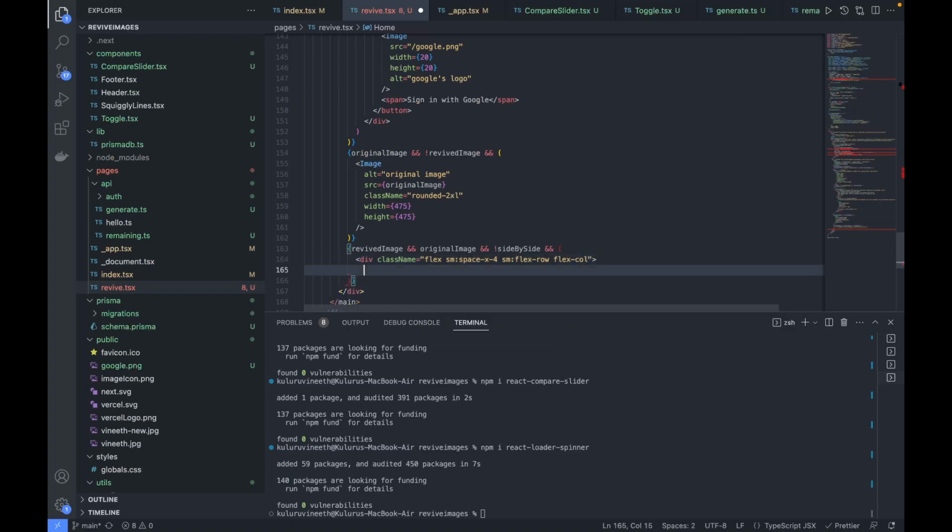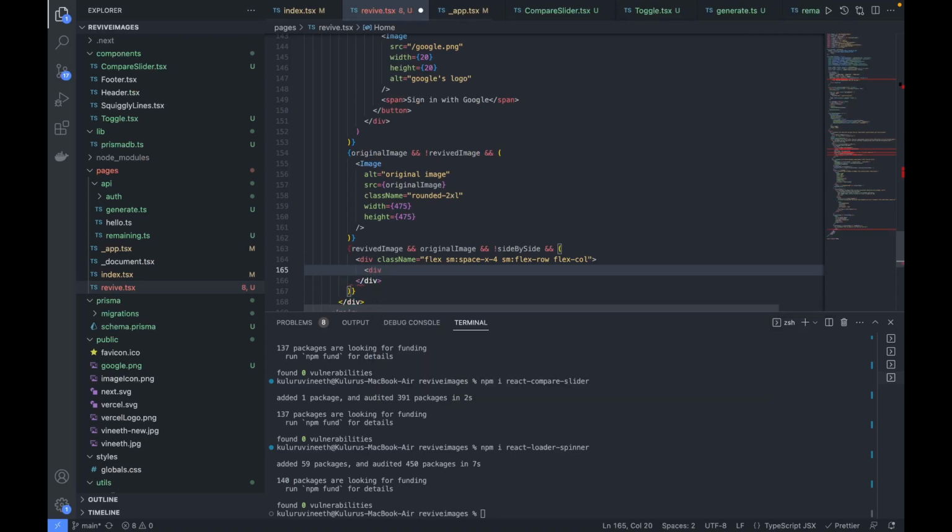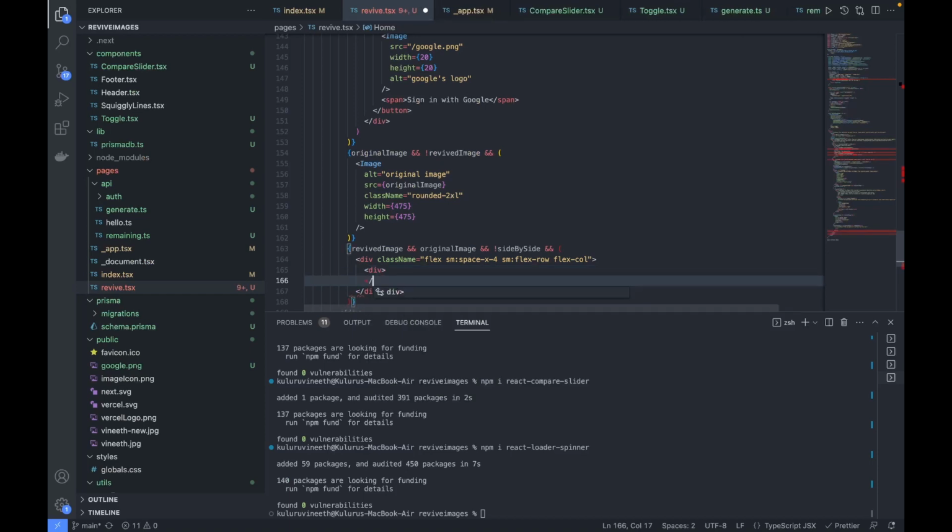Okay, fine. So for now, the first div is for the original image and another div for the revived image. I'm going to wrap everything inside this, that is just the header and then the image.